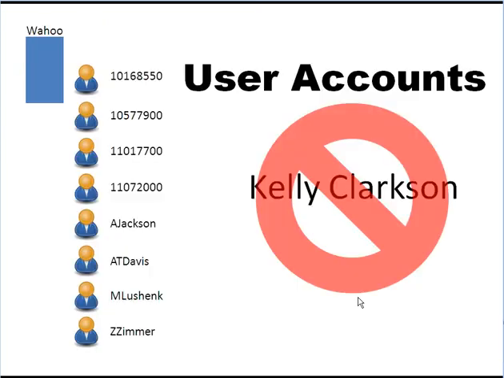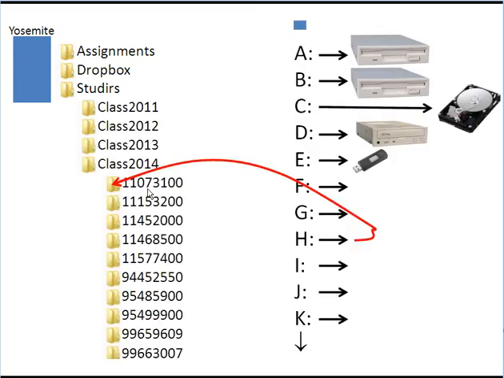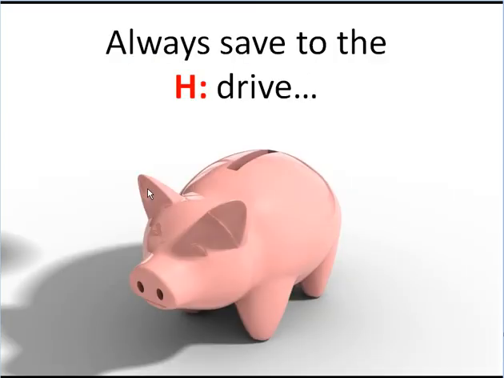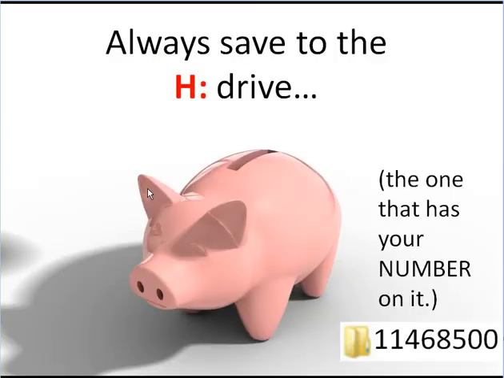When you use your username, you can't type in your real name. You have to use your student ID number. There's 3 important folders on the Yosemite server. There's the assignments folder, the Dropbox folder, and your personal folder hiding under Stu-Ders. The H drive is your way to point out to that one. Always save to the H drive. That's the one that has your number on it, not your name.